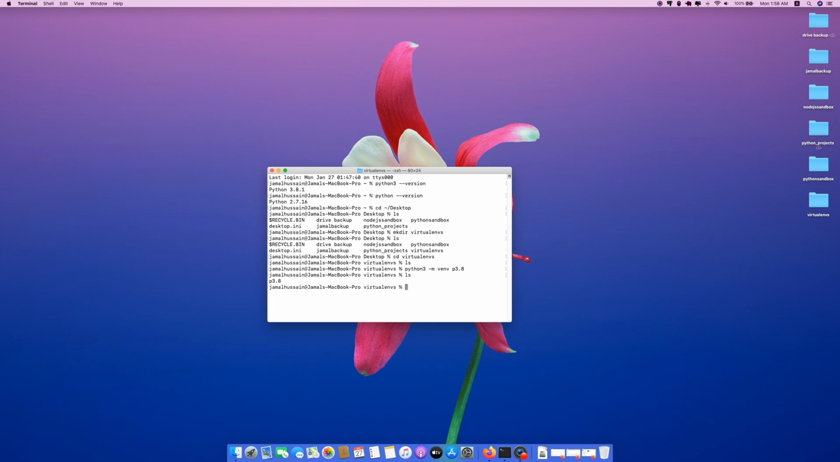Okay, now if I want to activate this virtual environment in my system, what I have to do is write source, go to the bin directory, and here I have to write activate. Okay, so you will see that this thing has been appended at the start of the prompt, like Jamal's MacBook Pro, and it shows that currently you are working in this Python 3.8 virtual environment. You can create as many virtual environments as you require, and there are literally no limits.